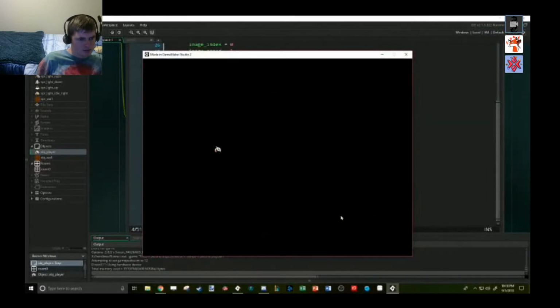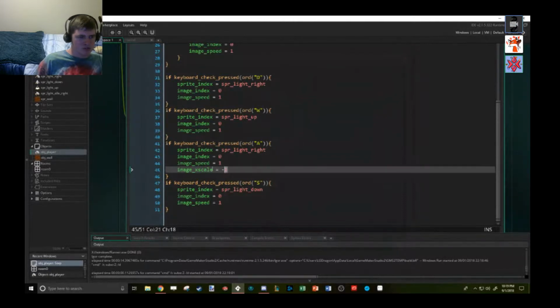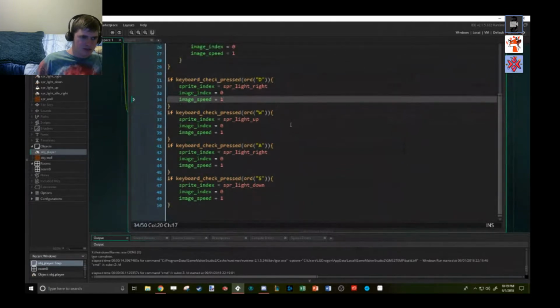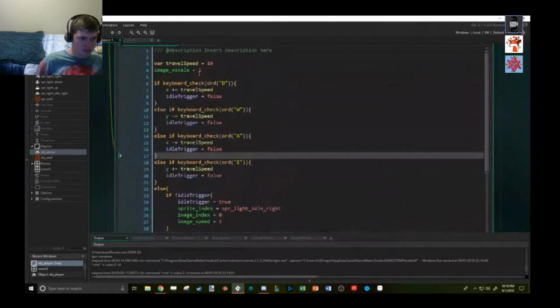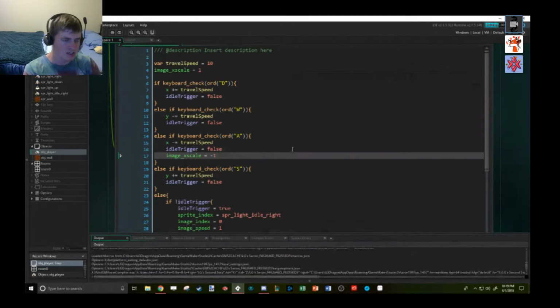What in the world? Oh, it's because it's only happening once. All right, I know what's going on here. It's because when you press left, it's only setting it to -1 once. Go ahead and get rid of that and put it in the hold part instead. Right there in the keyboard check. Put it in there, because that's happening every frame. That reset's happening every frame, so we need to set it to -1 every frame as well. Okay.